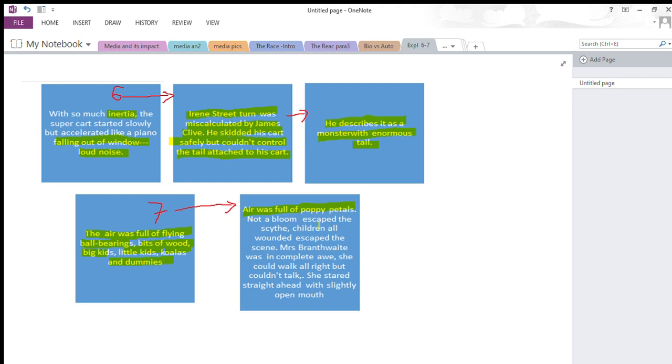Not a bloom escaped the scythe. Scythe is actually a cutting tool. Here it refers to the carts which had ruined and destroyed every single poppy petal. Children, all wounded, escaped the scene. The children who were wounded in that disastrous act just tried to escape. Mrs. Branthwaite was in complete awe, in complete surprise. She couldn't believe her eyes. She could walk all right, but couldn't talk.